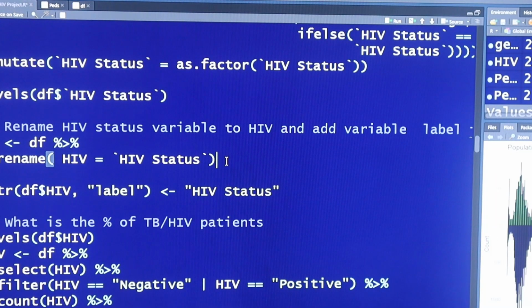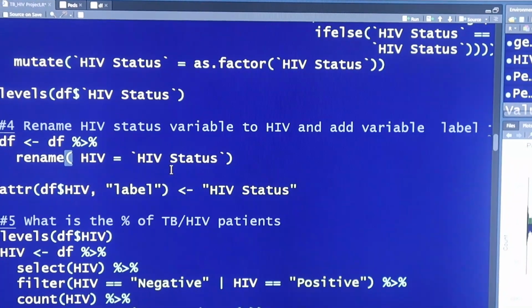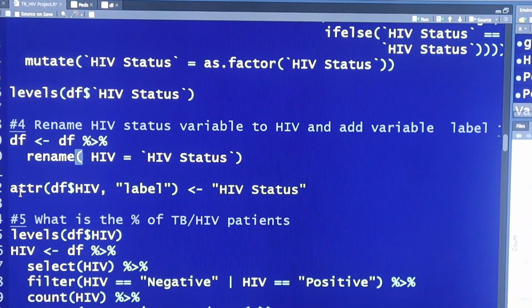Okay, then let's proceed. So we looked at how to rename a variable, and we said that you start with the new name, followed by the old name. But now we are going to look at how you add labels to a variable, and you use the function attributes.